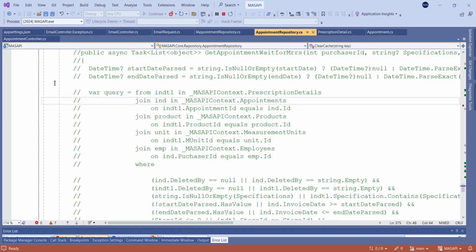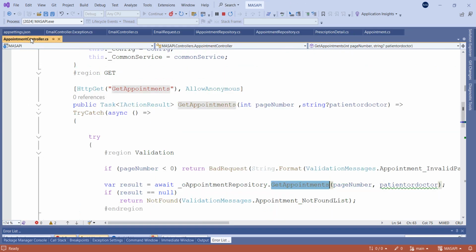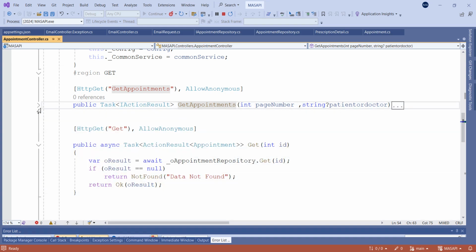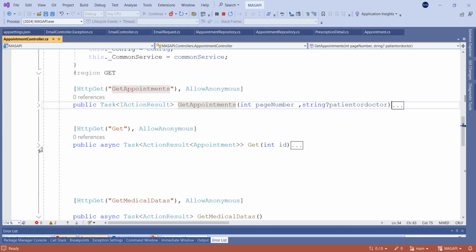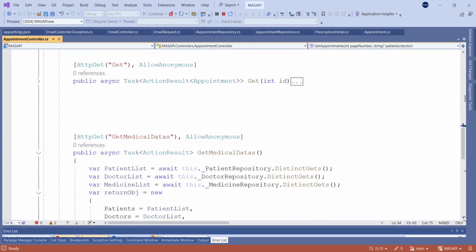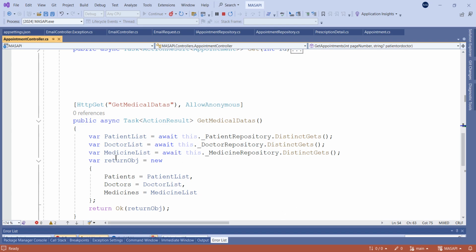Okay, I just go again to the controller. So this is the get pagination method function. This is a single get method for data visualization in edit mode or view mode and download. And then this method is for setup data, which is the patient, doctor, medicine. This is the setup data from the database.